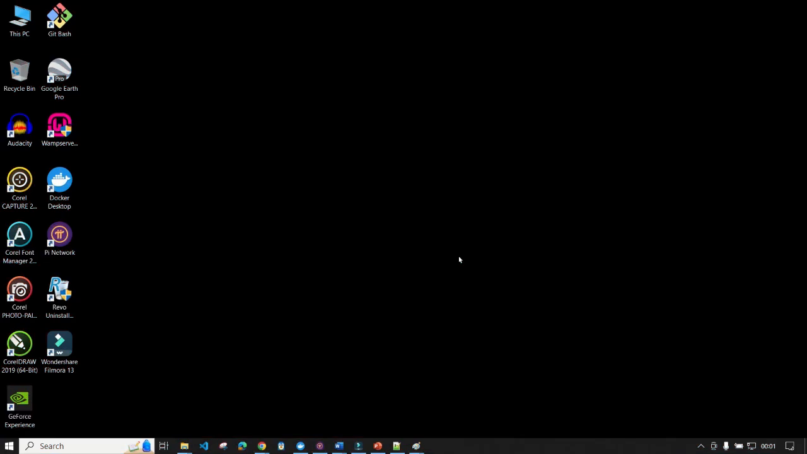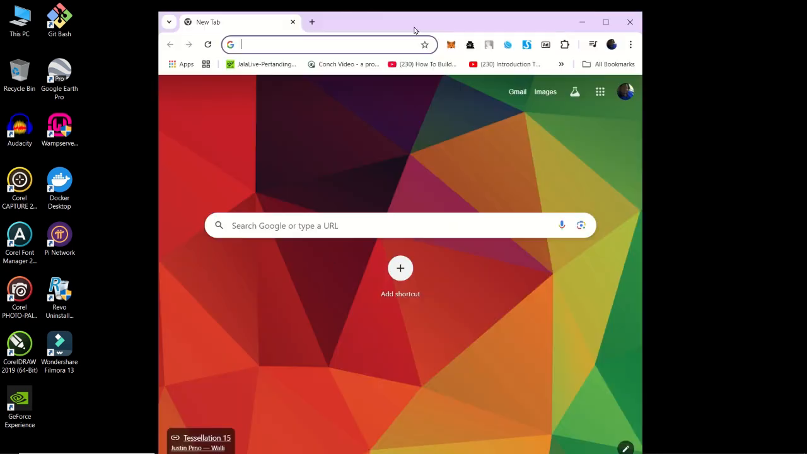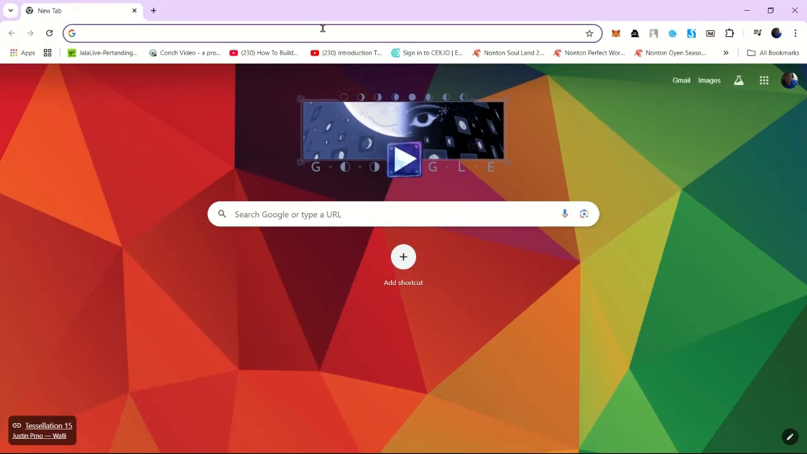When you have finished all the installations up to this step, download PiNode from minepi.com. You can always find the link for the software in the description below. Select the OS according to your computer.